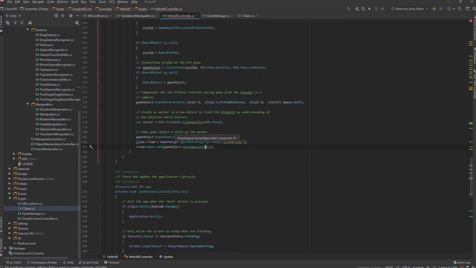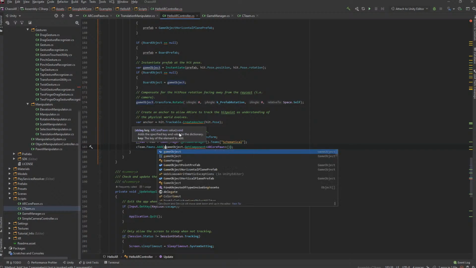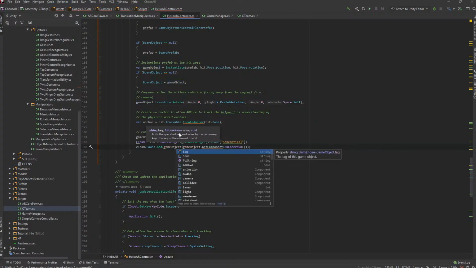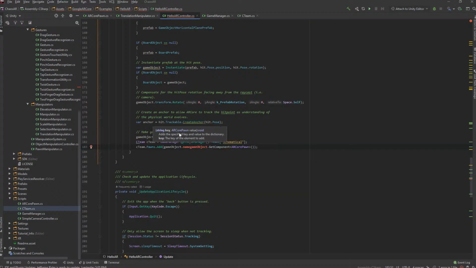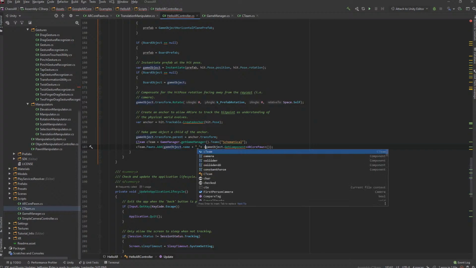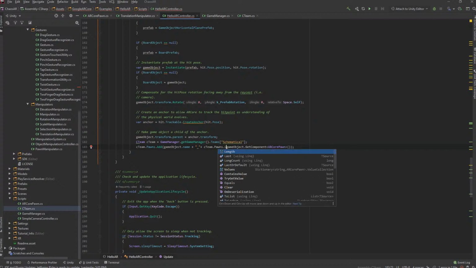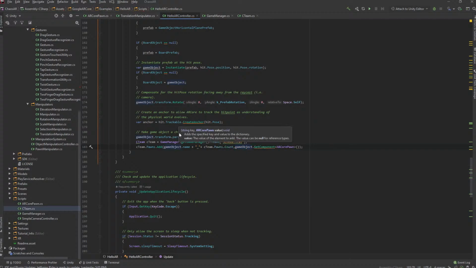Get component pawn. What is it? ARCore pawn. Oh, it's got a string to it as well. Yeah. Game object dot name plus, I guess, CTeam dot pawns dot length, count, whatever. All right, cool. So now we've got that information.